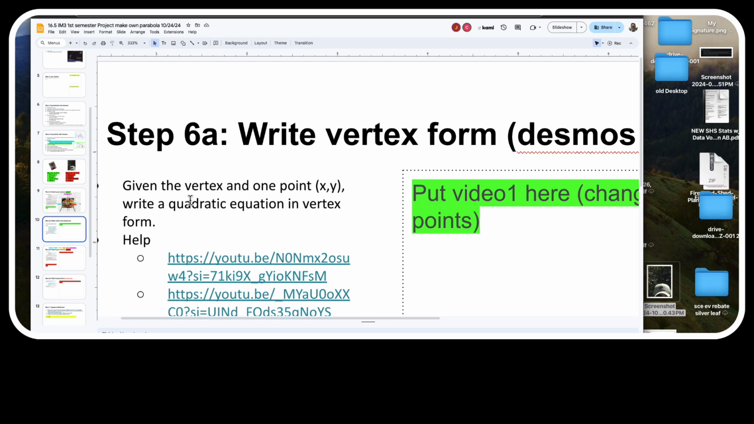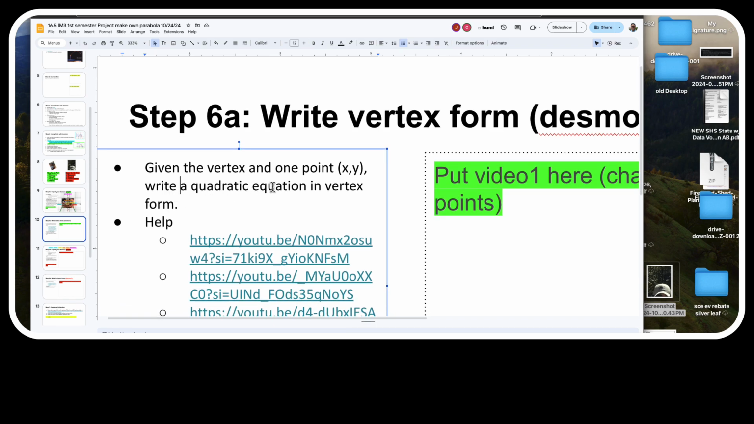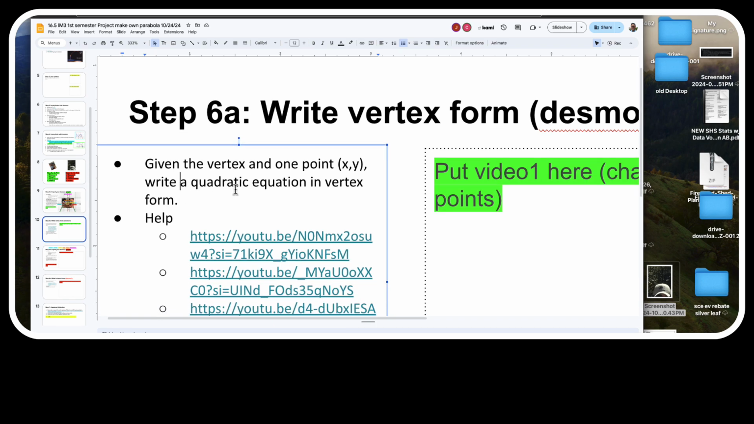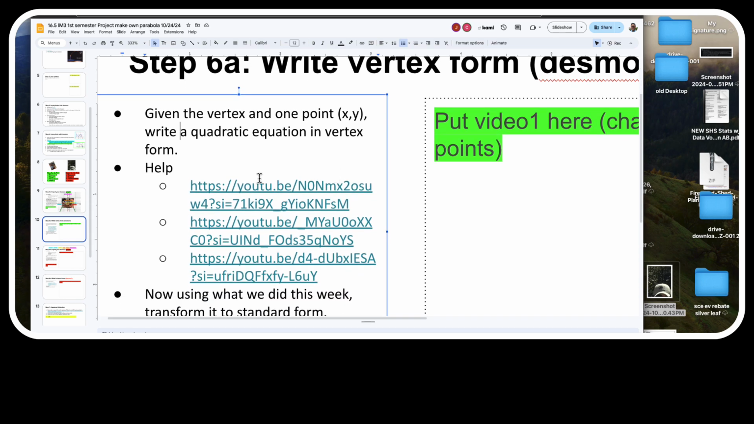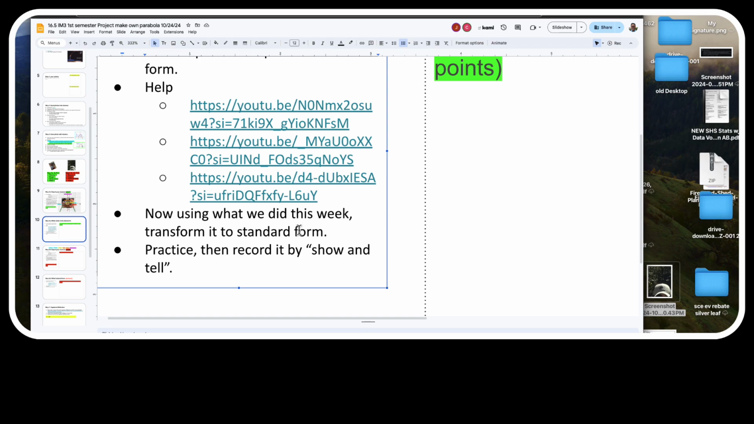So for step 6A, now you're going to write an equation in quadratic in vertex form. And we just did that in class today. So if you were absent, these same videos here that I have, these help, they're pretty much from your packet. So now, using what you did this week, transform it into standard form.